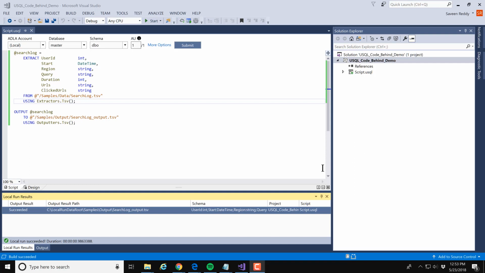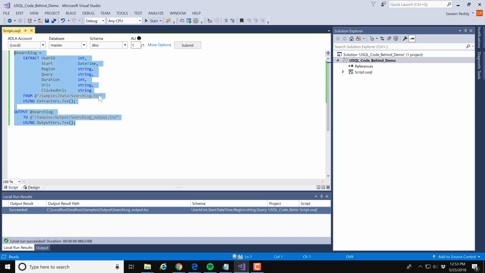I created a new project, and I have a very simple U-SQL script here. It just extracts from a TSV file, and then it writes to a TSV file. So right now it just copies. And you can see it's running, I'm going to run it on the local account. So this is local execution. And so we're going to take a look at a feature called code behind, okay?